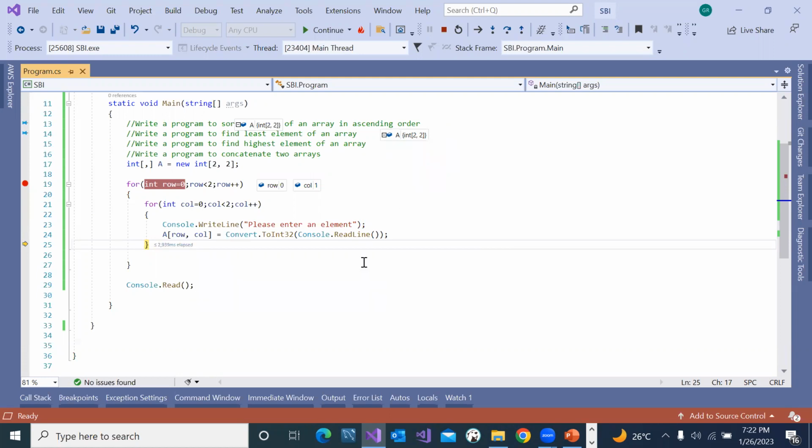Now what happens? We have only 2 columns. This loop will be repeated only 2 times. Now it will check the condition. Is the condition true? No. Column has become 2, but we don't have a third column. So the condition will become false. Now it will go to the external loop.